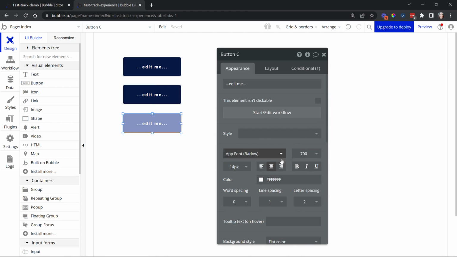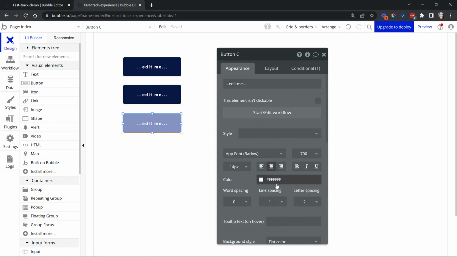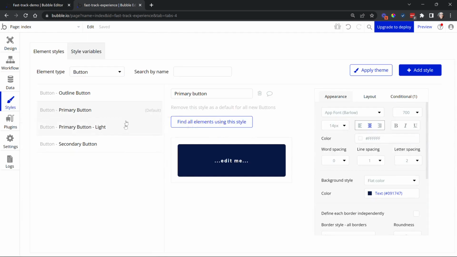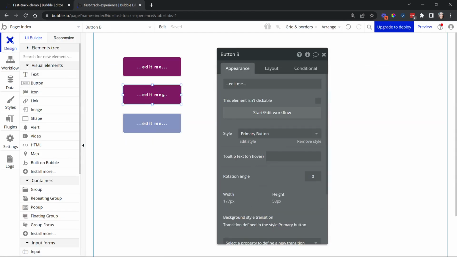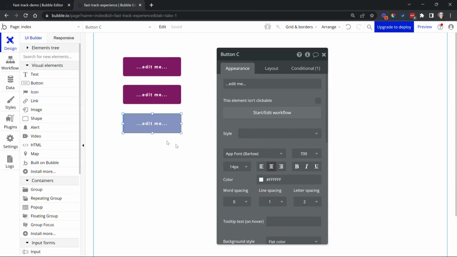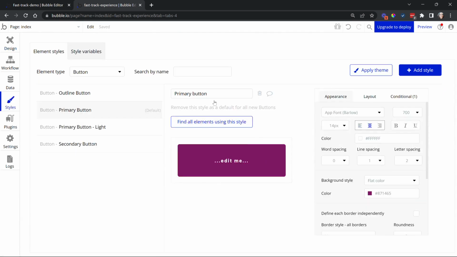You notice that once I remove the style, all of the individual properties now become available for me to change here. So again, if I go back to the primary and maybe change this color to something like this lighter purple pink, okay, back to my design, these 2 have changed, but this one is unchanged because it's no longer attached to that style. Of course, I can reapply the style if I want by clicking that. If I click on edit style from here, it's going to give me a little shortcut and take me directly to that element's style type so that I can go edit it.